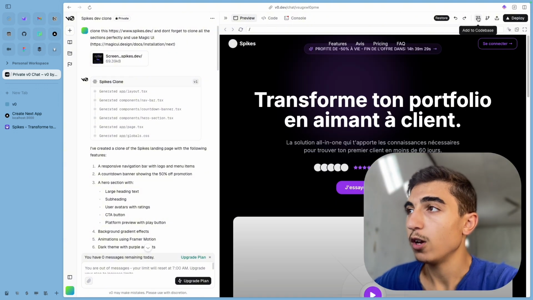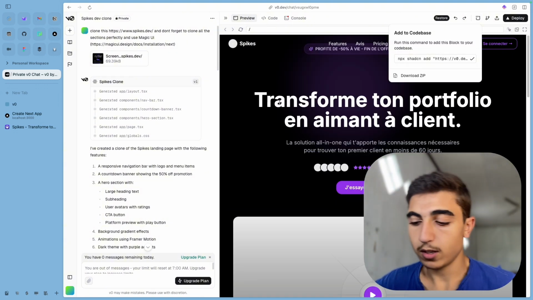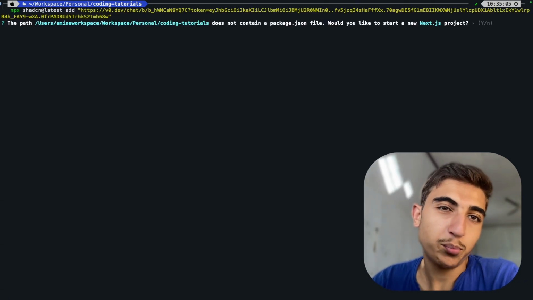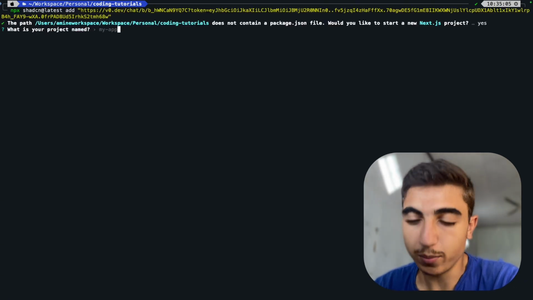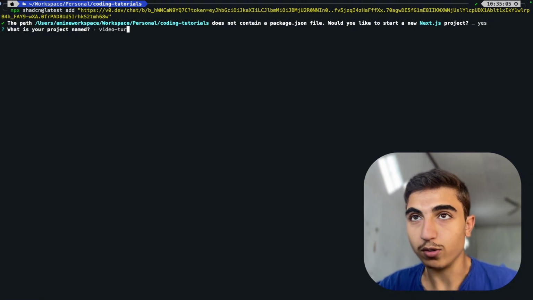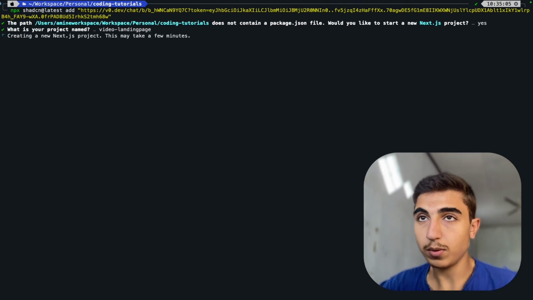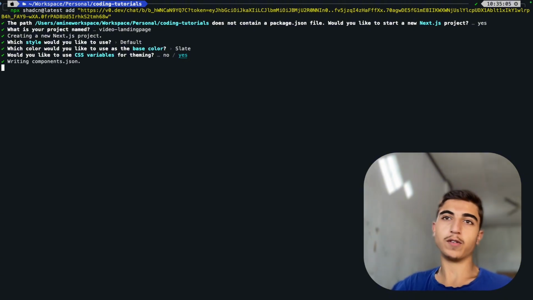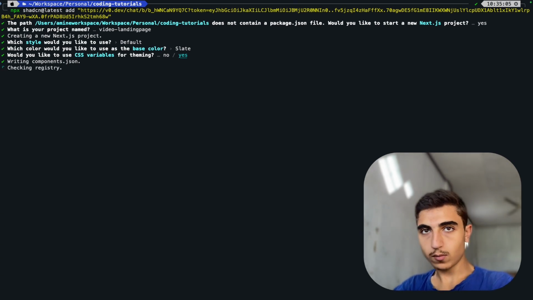So how we can clone it, we're just going to add it to the code base. So let's go to iTerm and just put the prompt. And it's pretty simple, like Next.js prompt. So your project name, I'm going to call it video tutorial, video landing page, that's it. So I use default for the style, slate for the colors, CSS variables, yes, and we're gonna make the component JSON, and we're gonna just run the project.